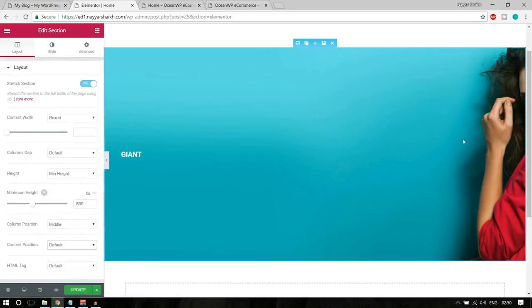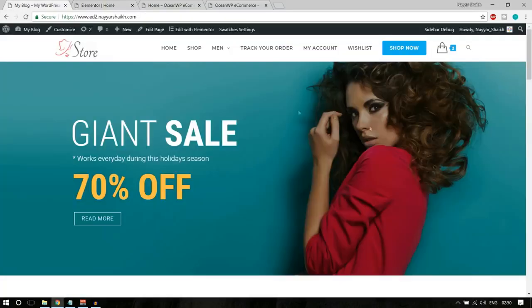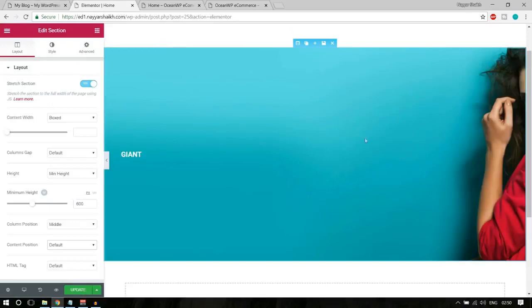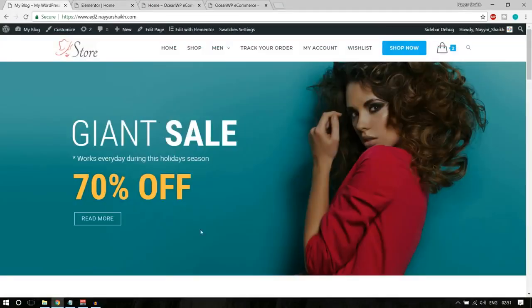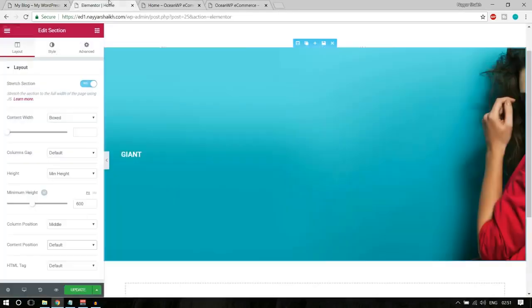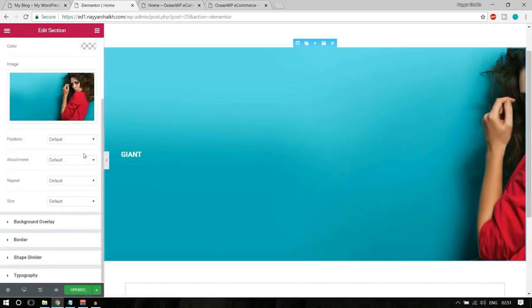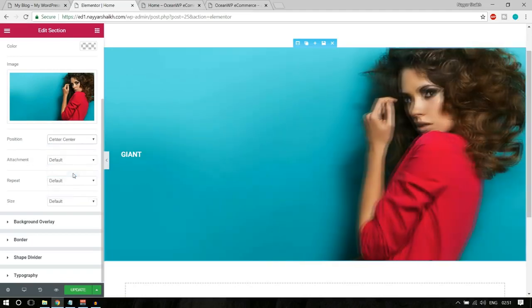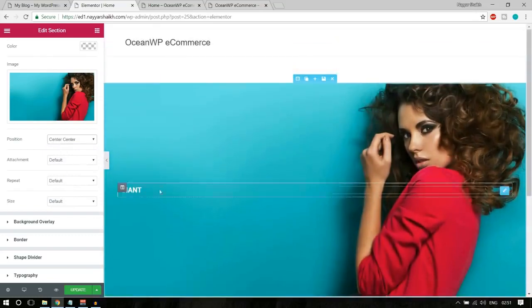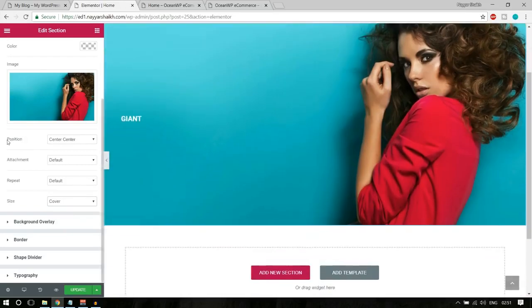Now let's style everything, because the girl is disappearing. We want the girl in the middle, and as you can see, this is quite light. We want to give a dark shade on this image so that it looks good. Let's see how we can do so. We have to go to style. We have the position, which is default, which is fine. Attachment is also default, fine. Or you can select the position and select center. So this girl will come in the center. Then the size, we can select cover. So two options will change: position, center, size, cover.